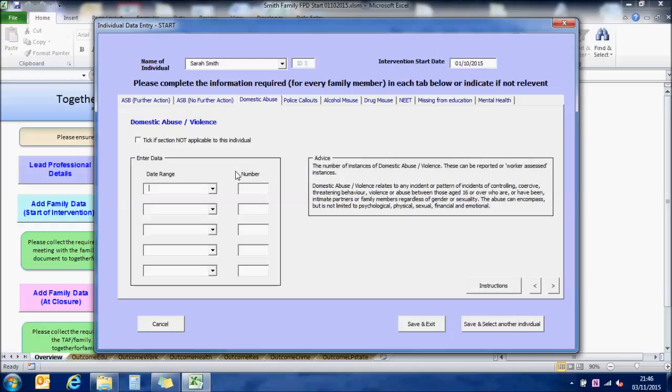Domestic violence has been an issue for this family for many years and often coincides with the parents drinking. For this family, there were 3 reported domestic violence incidents between July and September of 2015. This would be recorded as shown on screen.